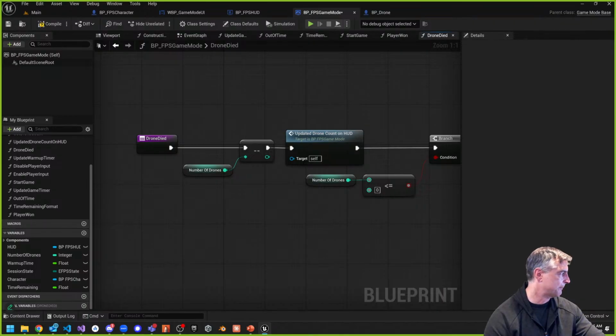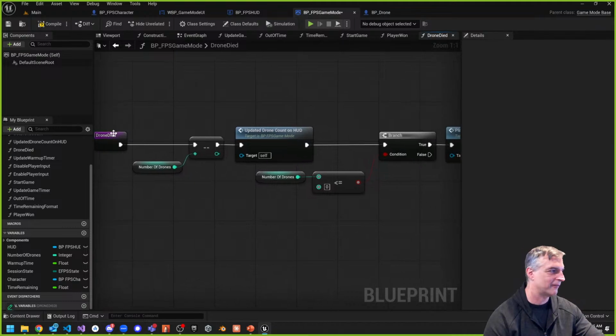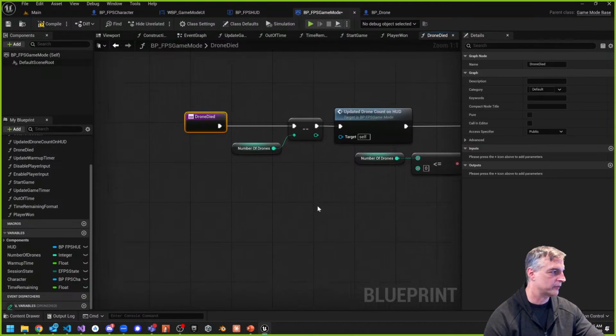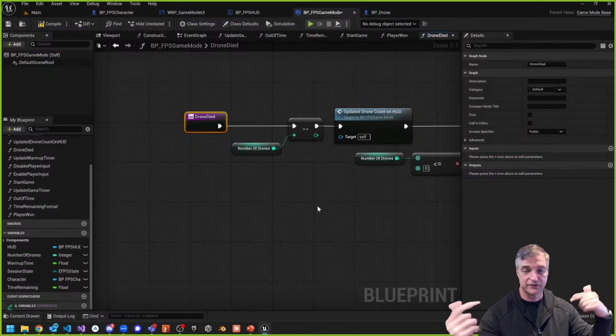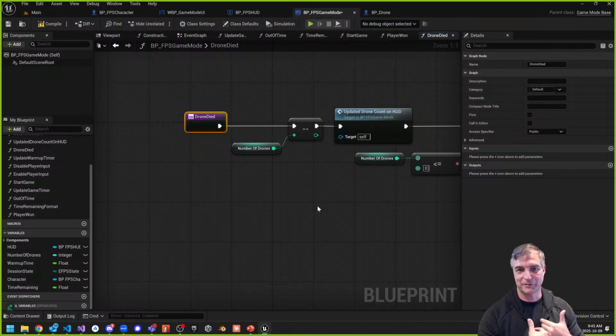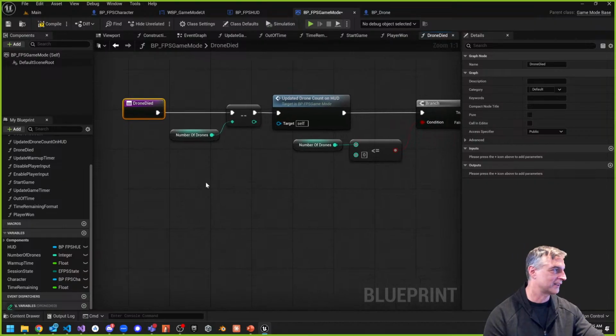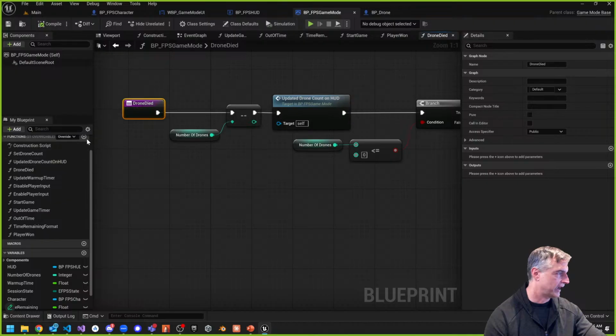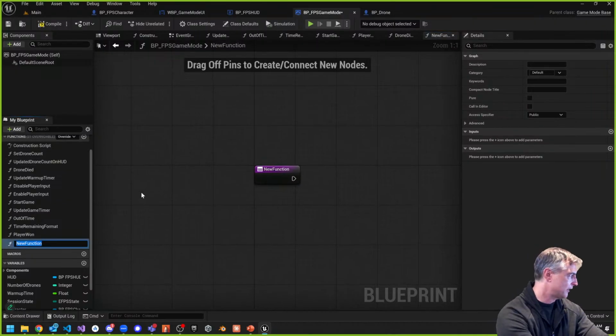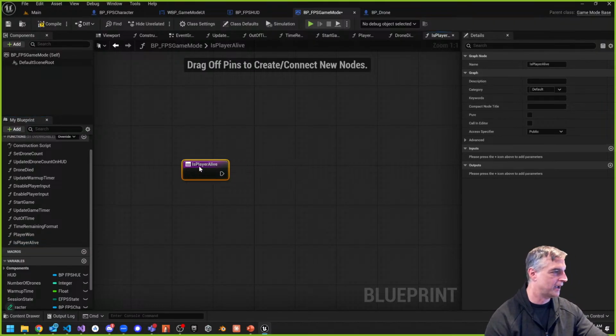But the problem is, what happens if the player's dead, right? Then the player can't win if the player died. Let's say, for example, I destroy all the drones, but I do it at the cost of my life, right? So that doesn't make any sense. So how do we do that? We have to add another little pure function that we can use. I talked about pure functions before, but we're going to call this is player alive. Here's is player alive.